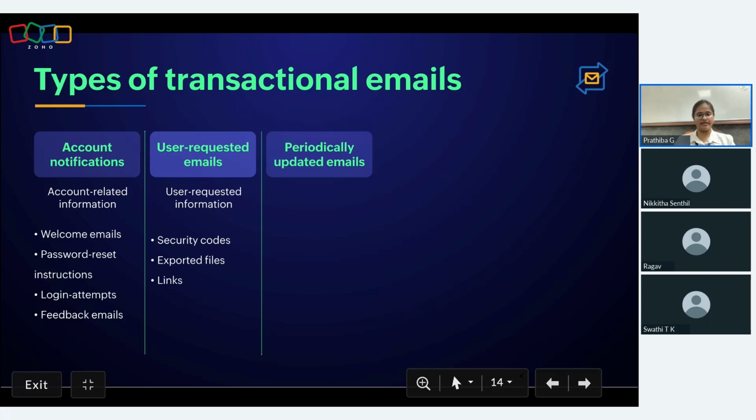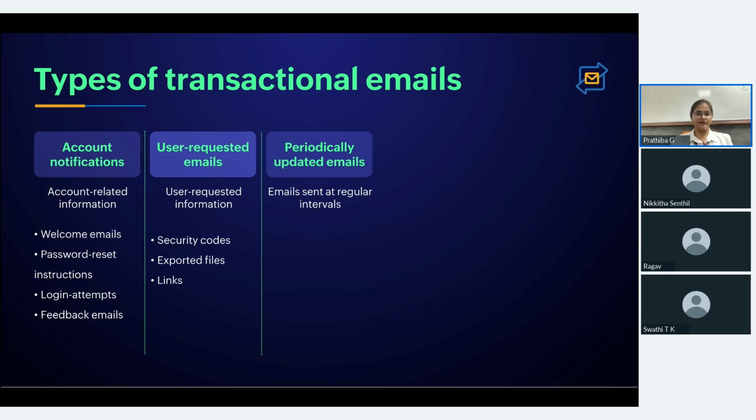Then we have periodic emails. Periodic emails are emails that are sent at regular intervals to a customer and they are recurring in nature, like your bank statements, financial portfolios, weekly trading reports.